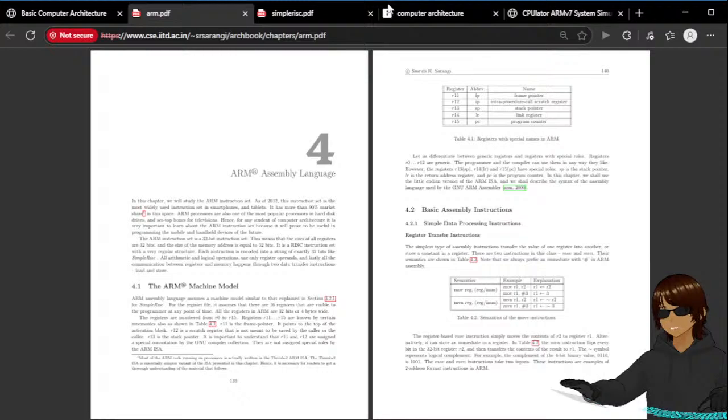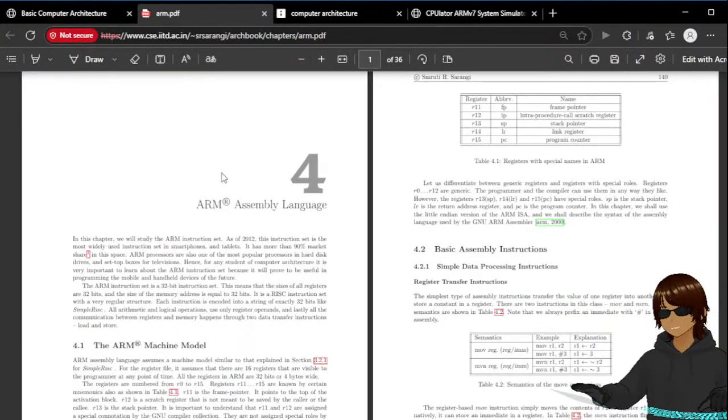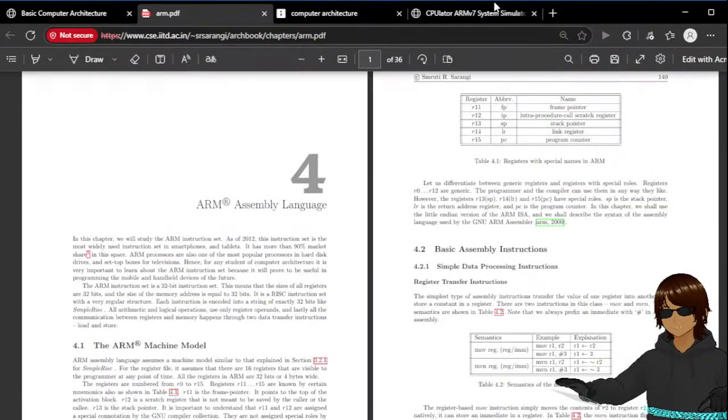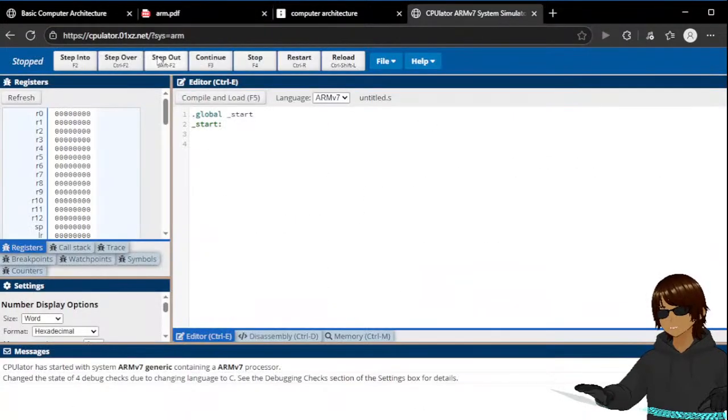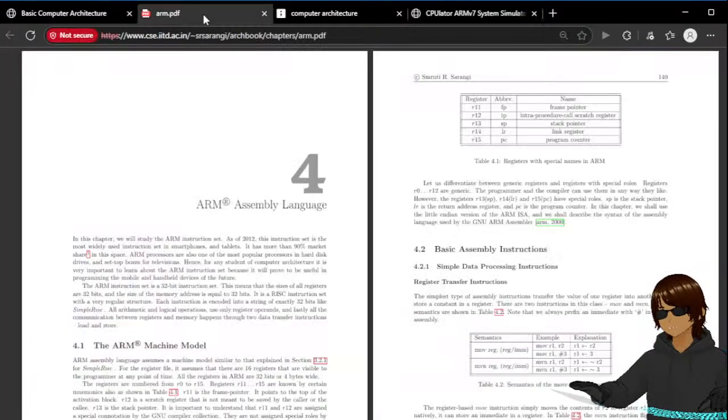This time I will be learning about the ARM assembly language, which is a real assembly language. I also found this simulator online. I don't know how well it works, but I hope it does.